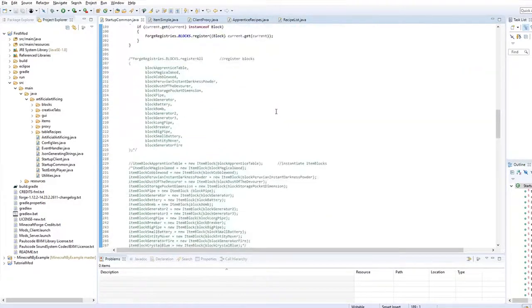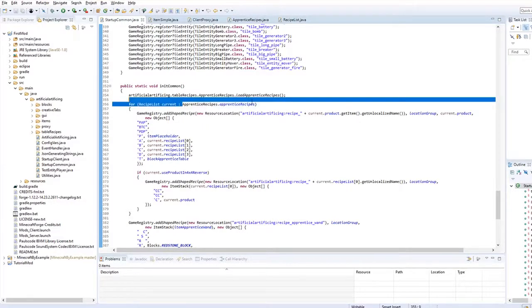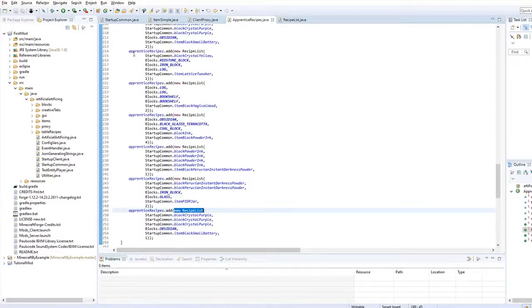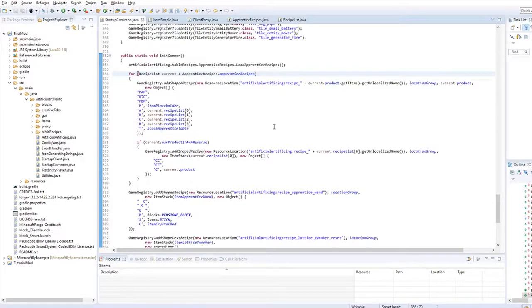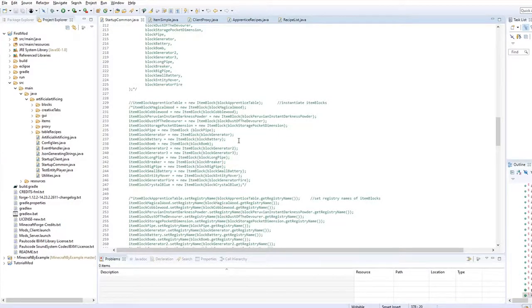So down in the registering of recipes place, we iterate through the apprentice recipes list, which is in here. That's being added to in this column here. And if used product in 4x4 reverse is true, then it will create a new crafting recipe to reverse the process using the items in that recipe list. And I've actually automated the creation of most of those recipe lists as well.